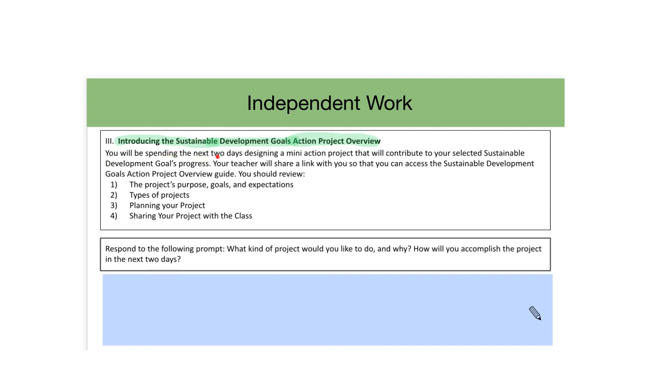All right, let's keep going with part 3, introducing the Sustainable Development Goals Action Project Overview. You will be spending the next 2 days designing a mini action project that will contribute to your selected Sustainable Development Goal's progress. Your teacher will share a link with you so that you can access the Sustainable Development Goals Action Project Overview Guide. You should review the project's purpose, goals, and expectations. Number 2, types of projects. Number 3, planning your project. Number 4, sharing your project with the class.